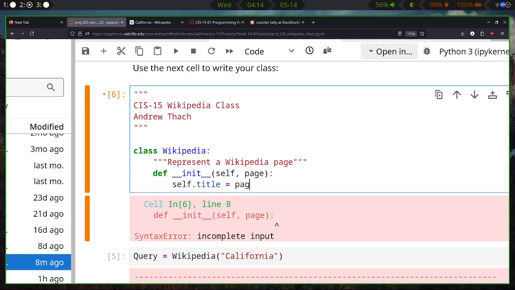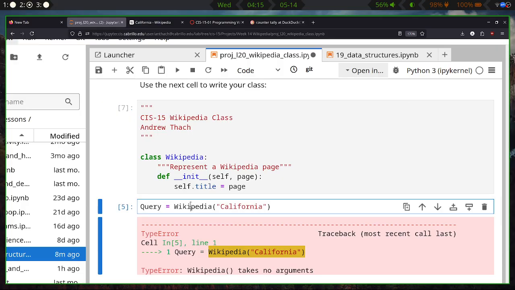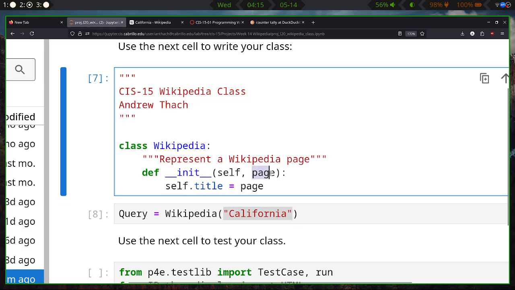So self.title equals page. This is saying the class will store whatever they're trying to access, and it would be stored in a variable called title. Yeah, a string. So let me rerun this. Okay, cool. And then let me rerun this bottom cell. Query is equal to Wikipedia. Okay, cool. No more errors, meaning we successfully implemented our constructor. The constructor is taking California and putting it into page, and this class is storing the title here, because you might end up using this later.